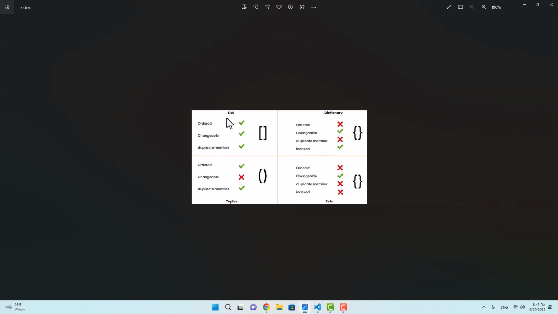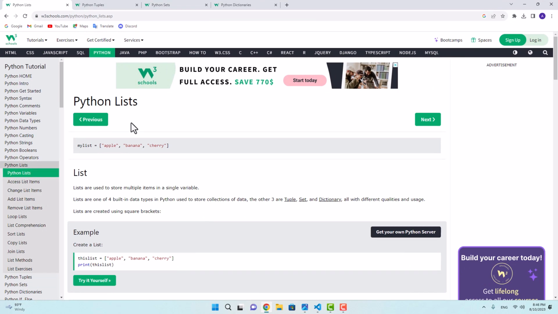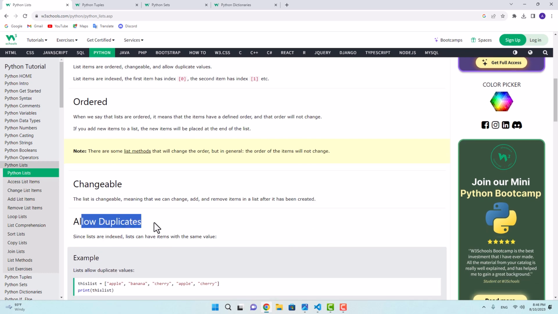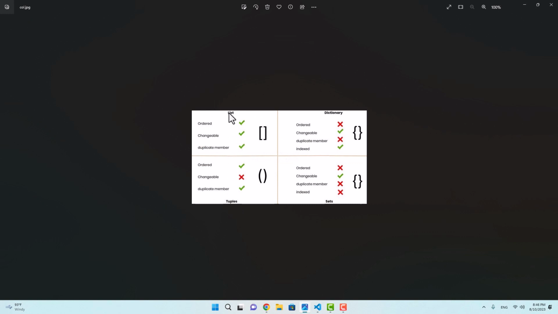As you can see, lists are ordered, changeable, and can contain duplicate values. You might ask what these things mean. Ordered means that the items have a defined order and that order will not change. Changeable means that we can change, add, and remove items after it has been created. Allow duplicates is obvious, which means you can have 2 variables with the same value inside the list. So list has all the options: it is ordered, changeable, and you can put duplicate values inside it.